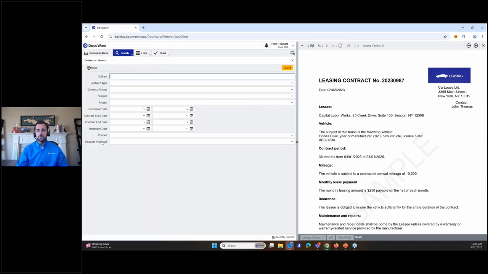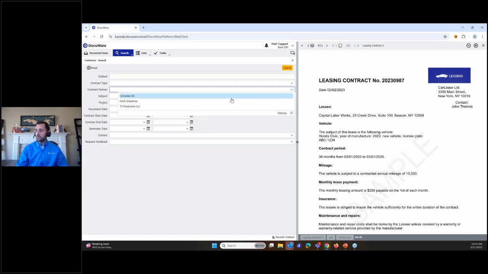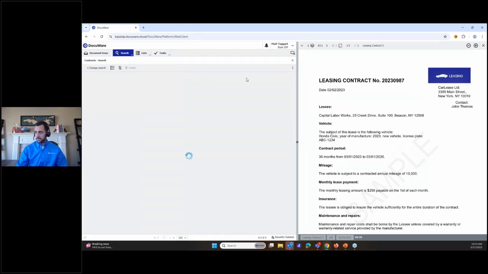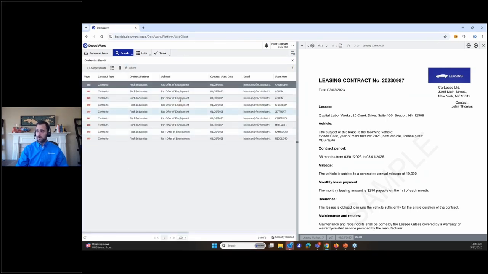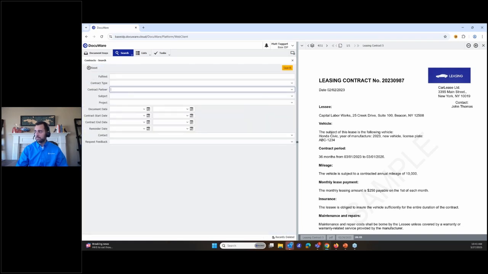Here's all the different search criteria that I can configure to be able to really narrow down and find the document that I need. So I could search by a contract type, for example, or a contract partner. So if I wanted to look at Finch Industries, I could run a search and pull all the associated documents to that contract partner. All of the documents are fully text searchable as well.